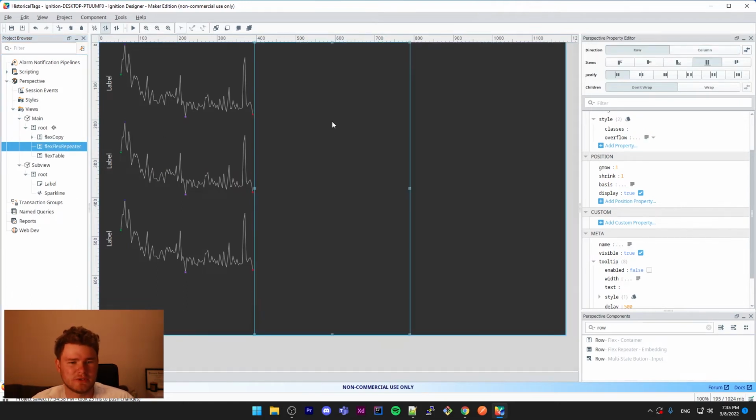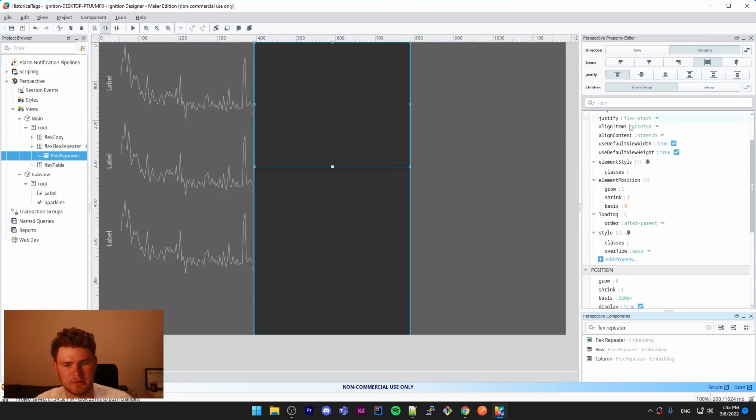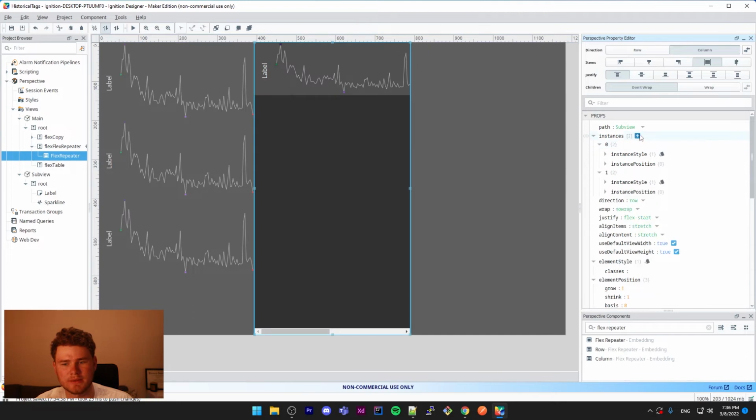Okay, for our second demonstration, let's drop in a flex repeater. I think this is a pretty popular, commonly used component. Let me just set it to grow, fill the entire column. And then the view we're going to repeat is called subview here. After we hit OK, as you can see, nothing happened, but when we add array elements here, we'll add 3. It'll add our instances here.